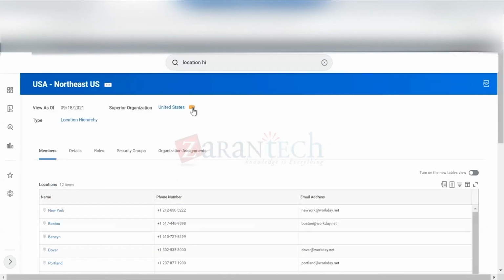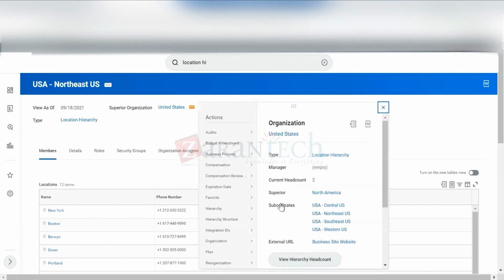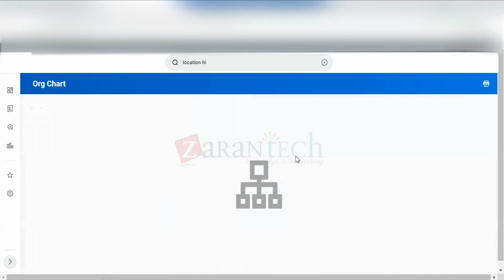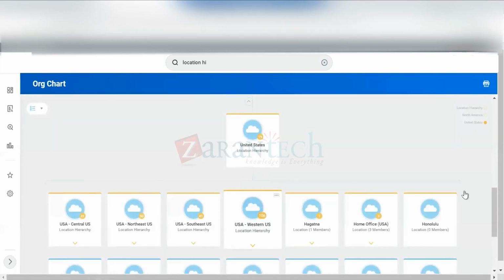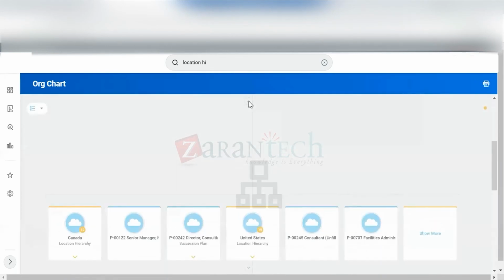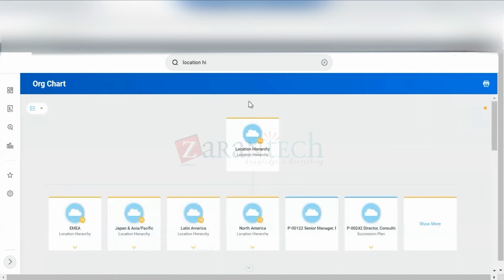And what this helps with, these locations, is again just reporting, like how many workers do I have in a specific location, and you see that view hierarchy headcount. And if I wanted to do the org chart, just very similar to what we were seeing, you could navigate this. That's why it's asking for the primary location, so that the supervisory org maps to specific locations.